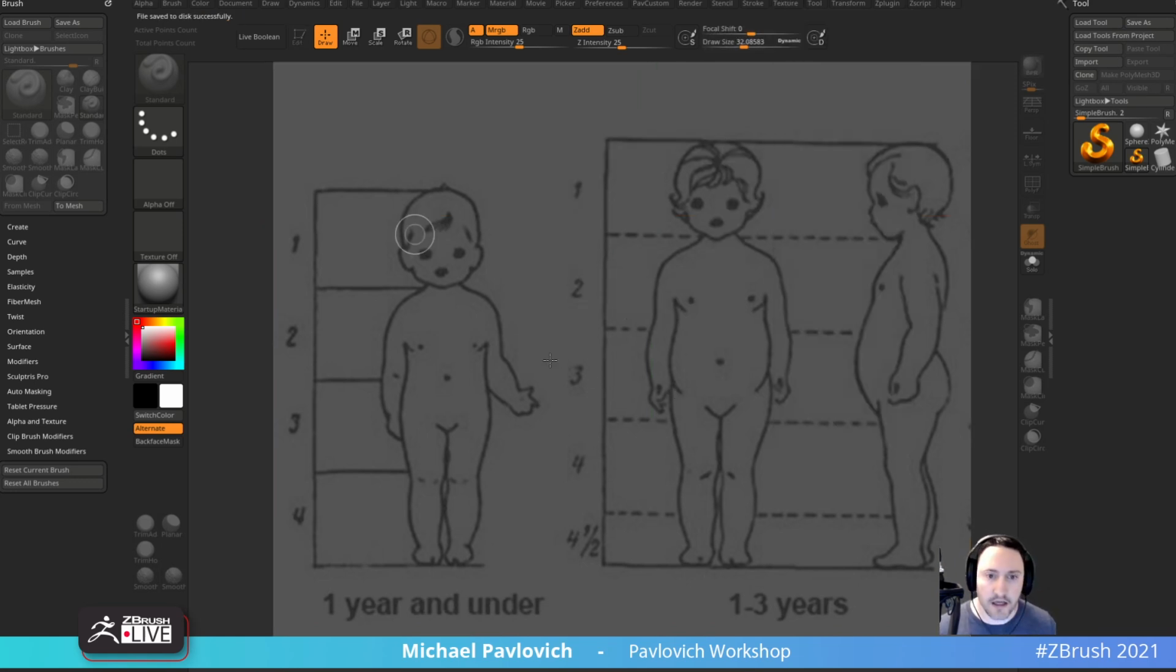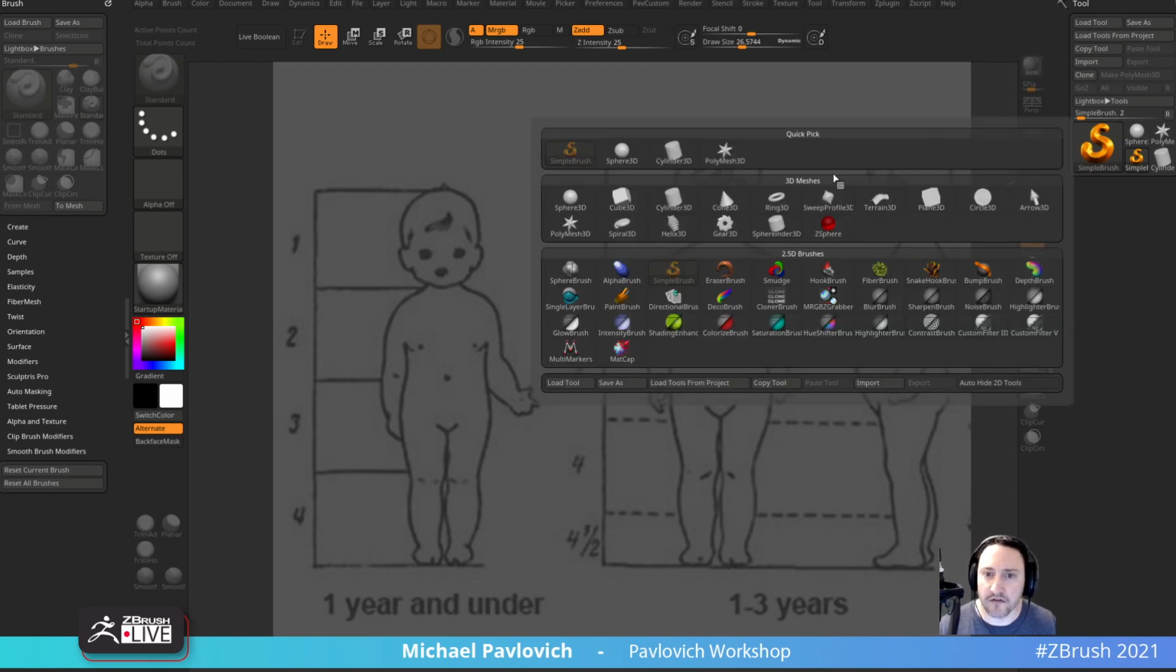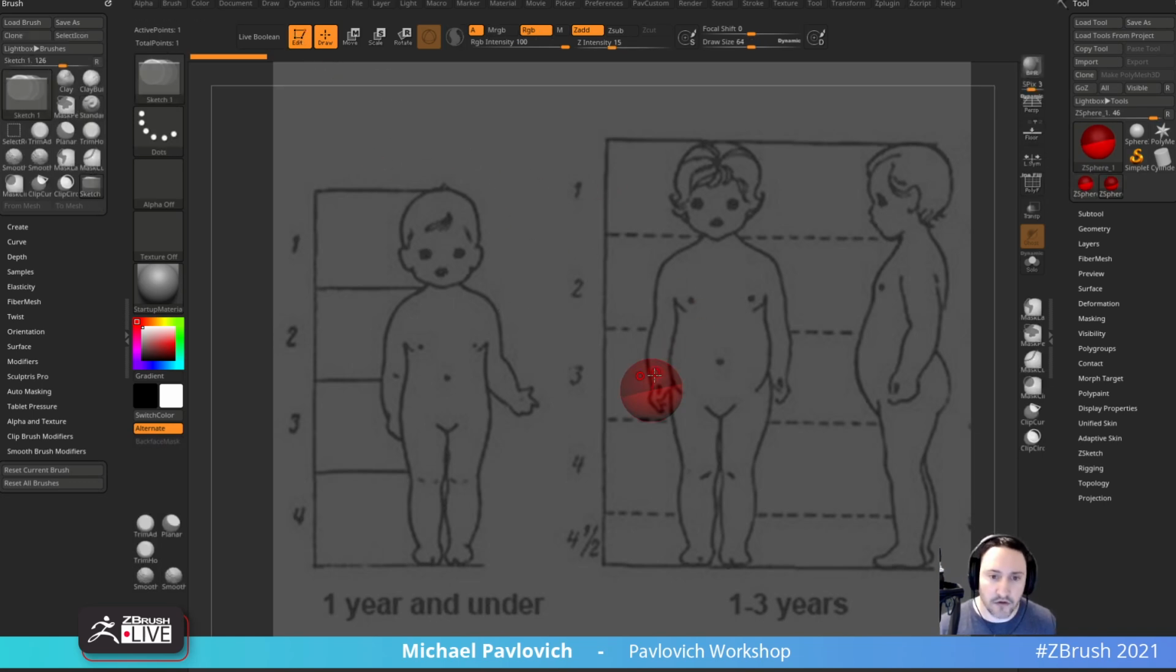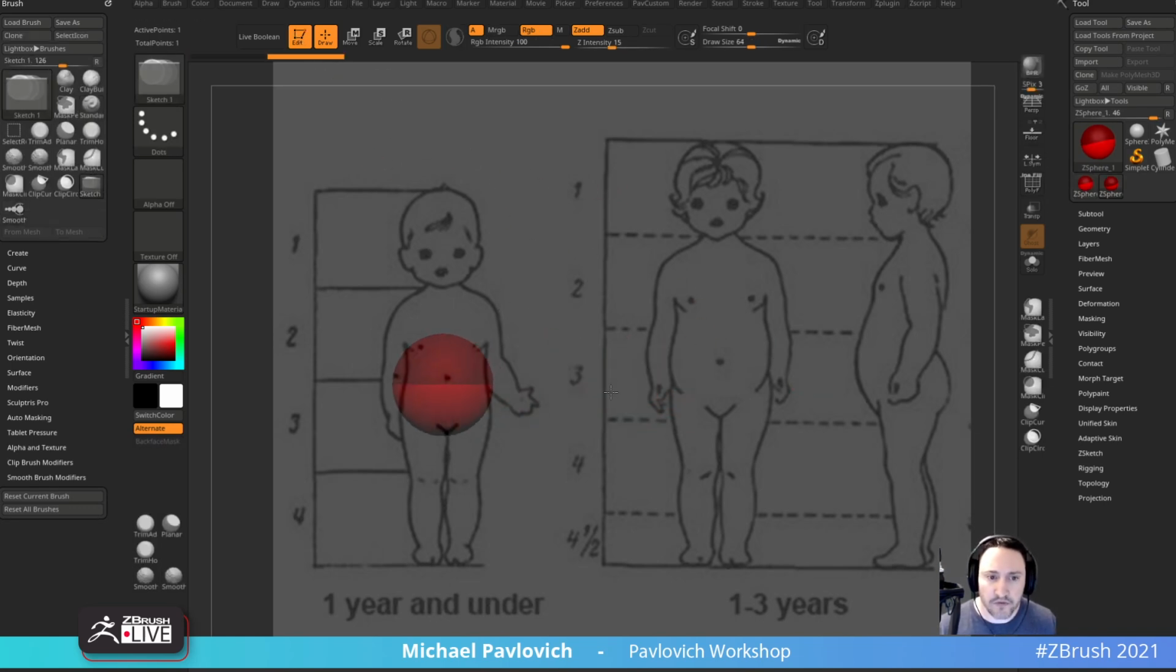And then we can also have a view available to us. So I'm gonna go ahead and say the 4.5 heads or 4 heads tall is probably pretty decent. So we can go ahead and just get started here. I'm going to start with the ZSphere here, go into edit mode, and hit X to go across X symmetry. And we'll start making our little baby creature here.